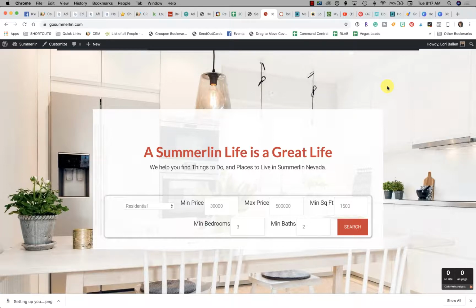And we've already set up our domain name. We've set up our WordPress platform, our hosting plan, our SSL certificate. Now we're going to move on to website components. And the first thing I want to show you is how to set some of your settings.